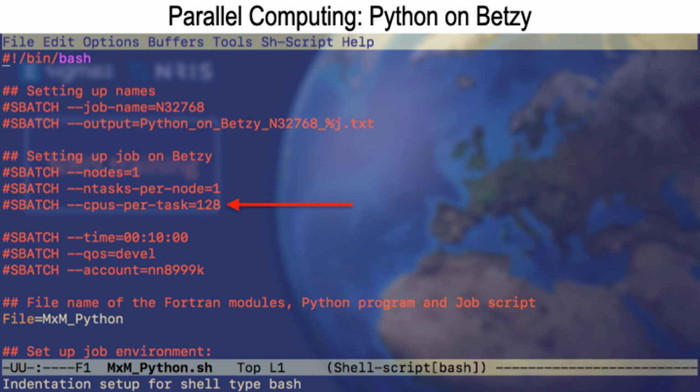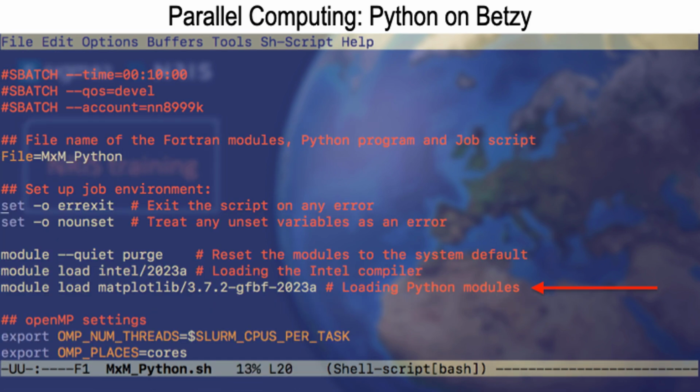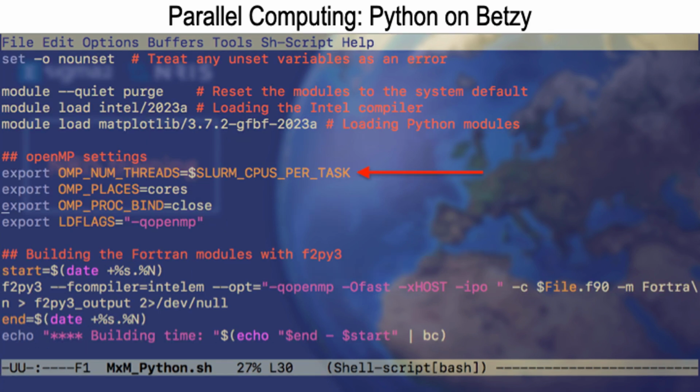This script is similar to those we've used before with Fortran and MKL, and it requests 128 cores on a single node. We'll load the matplotlib module, which also loads NumPy and the Fortran to Python command. We're setting OpenMP environment variables, and we know that the NumPy routine uses this.